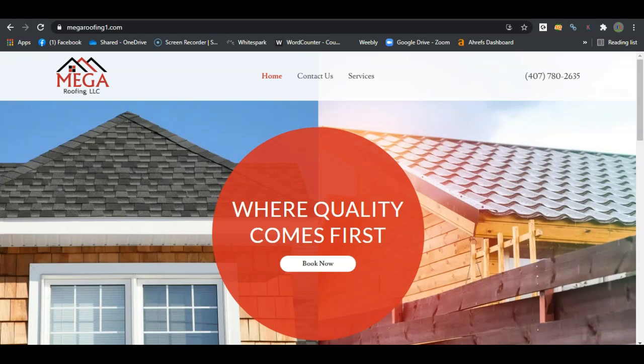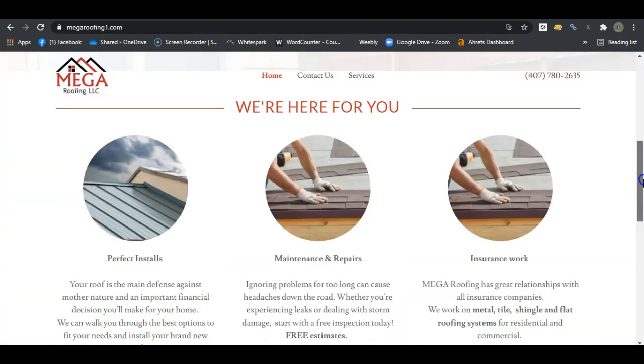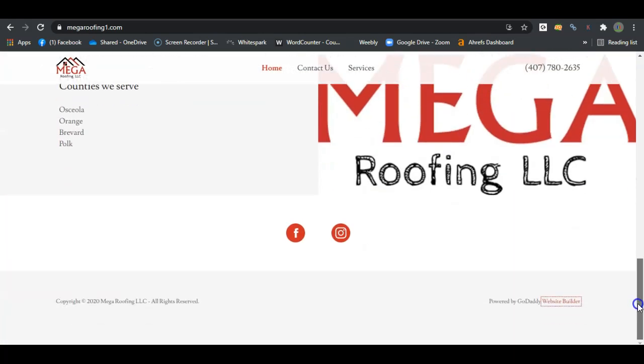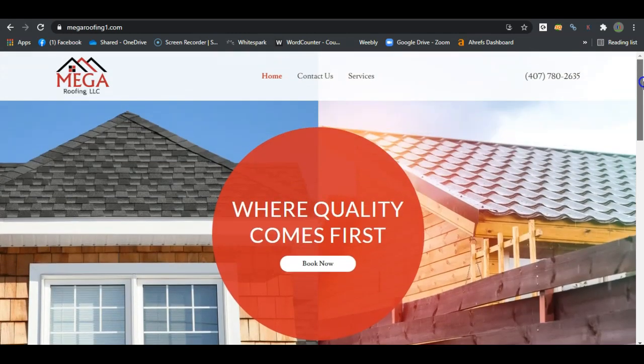As you can see, we are on the homepage of your site at megaroofing1.com. It's a pretty nice site. Got it laid out pretty well. You have your logo clickable and your phone number clickable. This helps with accessibility and navigational purposes when Google crawls your site, so you get rewarded Google points for that. So good job there. Not a bad overall site. Not a lot going on, but that's what I'm here to help you with.